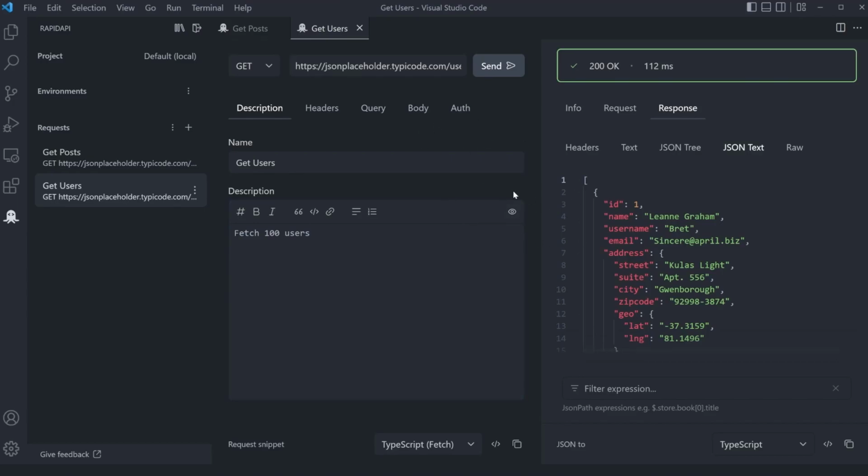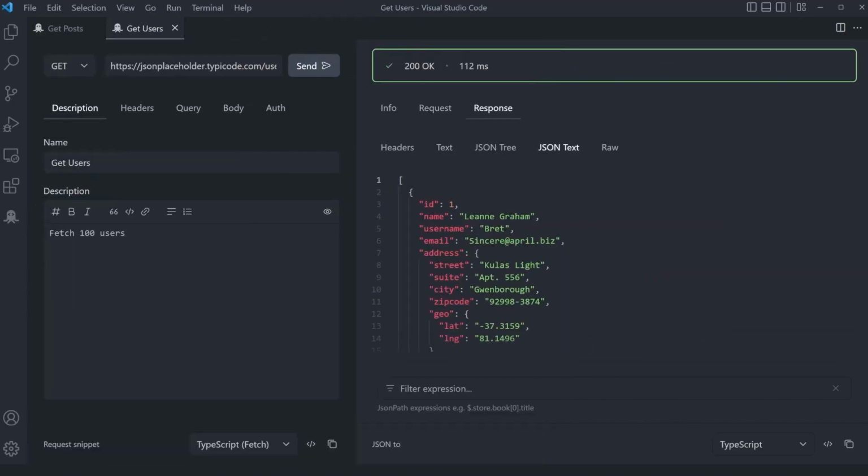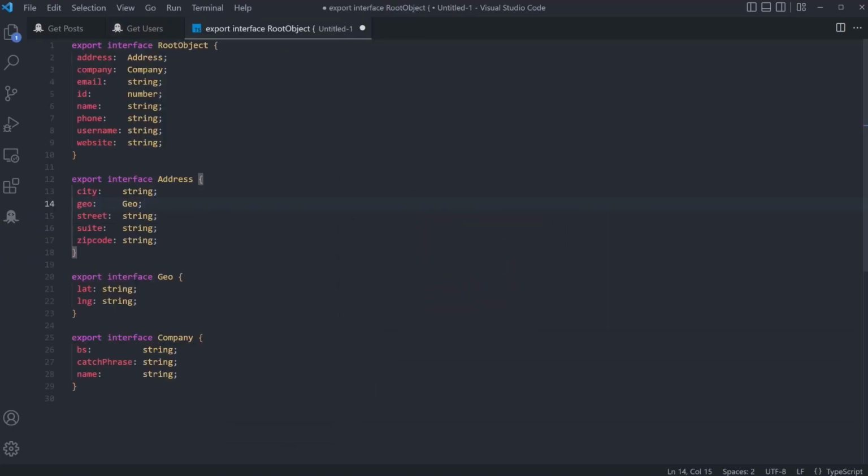Isn't that crazy? Now, another phenomenal feature that we can use is to generate TypeScript interfaces. If you've been working with TypeScript lately, this is going to be incredibly useful for you. To create an entire interface that's going to be automatically generated for us, the only thing we have to do is click this little code icon on bottom right. And this is going to generate a new file containing all the interfaces.